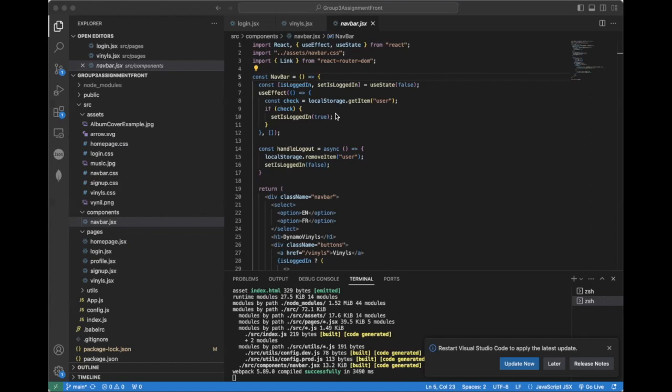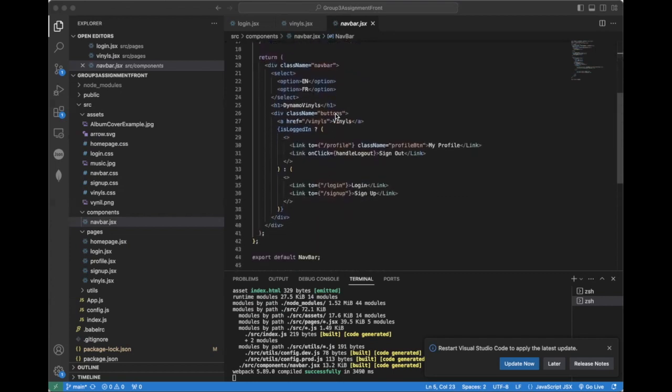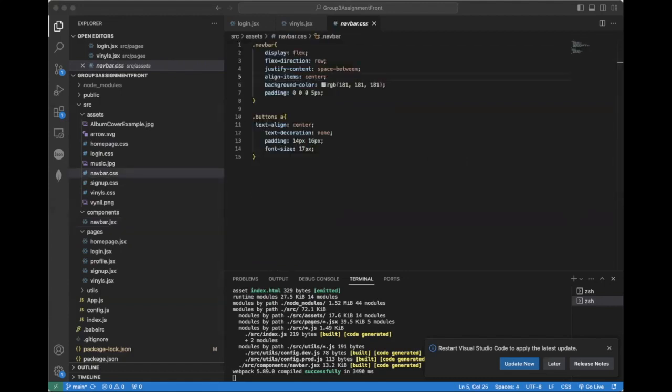The component renders a navigation bar with the language selection dropdown, the application name, Dynamo Vinyls, and a set of navigation buttons. The buttons include vinyls, and depending on whether a user is logged in or not, it displays either my profile and sign out for logged in users, or log in and sign up for users who are not logged in. The handleLogout function is defined to remove the user item from local storage and set isLoggedIn to false when the sign out link is clicked. The navbar CSS styles a web page navigation bar using Flexbox for layout.